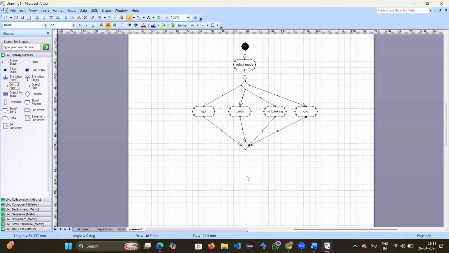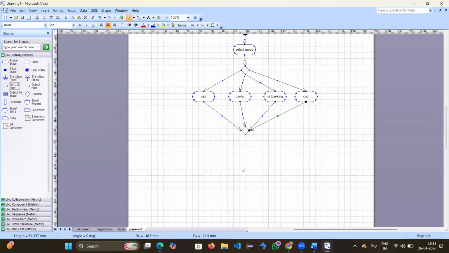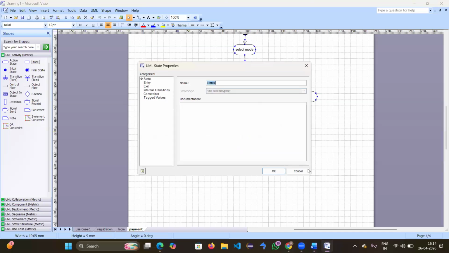So here you can also add a decision box again. If the payment is successful, then only the order will be placed. Otherwise, you have to do the payment again, right? So you can add a decision box after this. Okay, so you can first write a state.